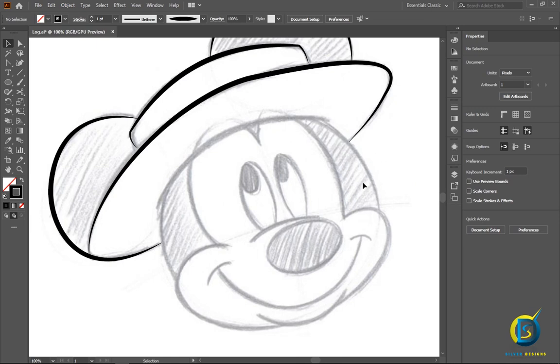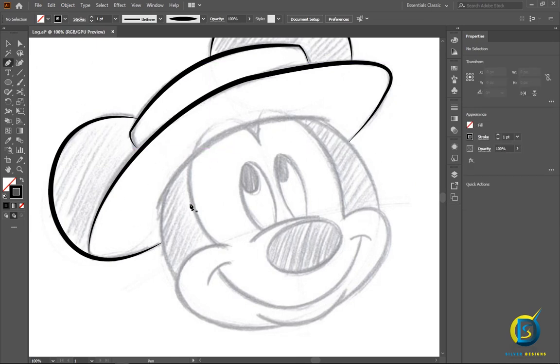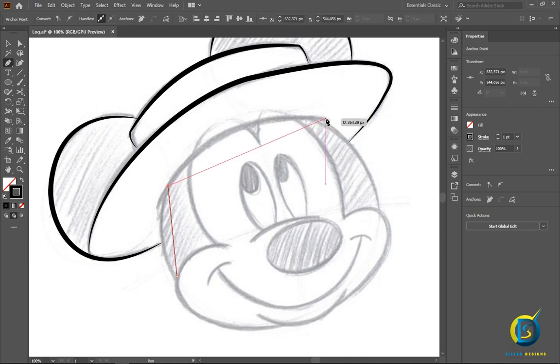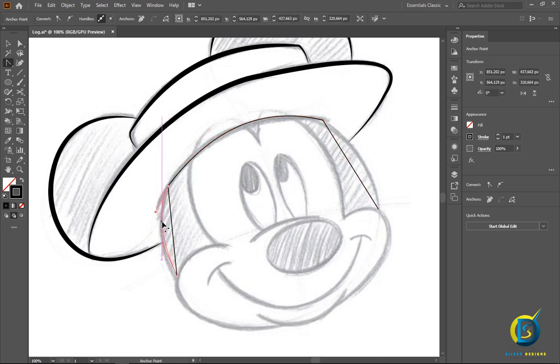So now let's make the face. Select your pen tool. Click here. Click here. Click here. And click here. So you're gonna make sure to select the anchor point tool. You bring it up here. You push this one at the back right here. This one as well right here.